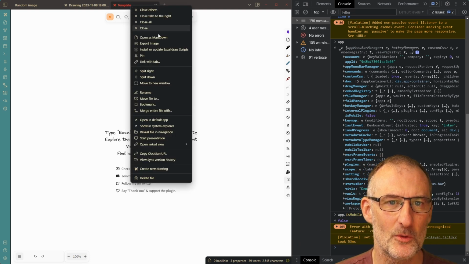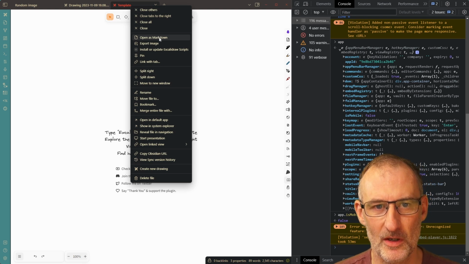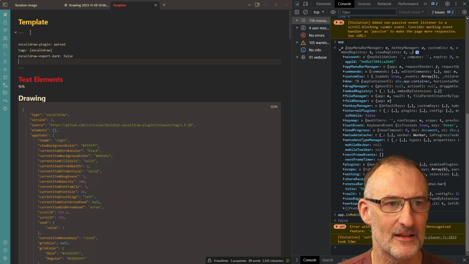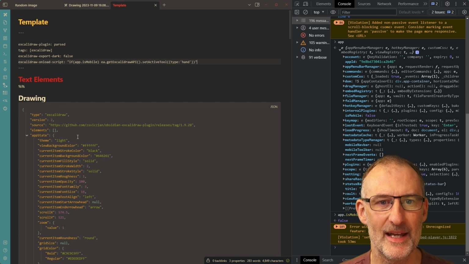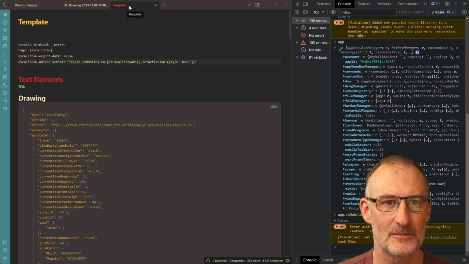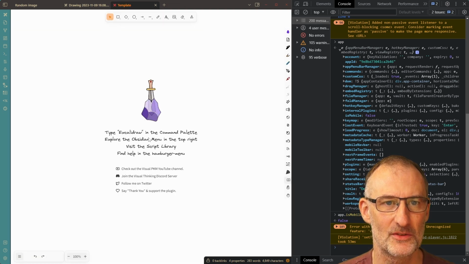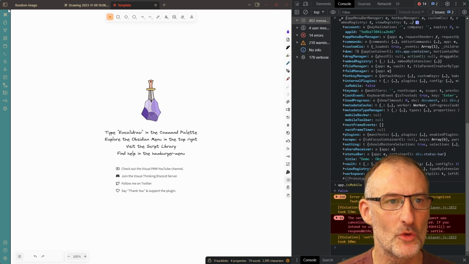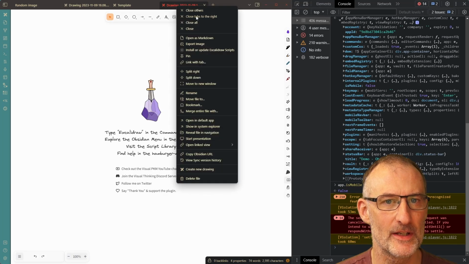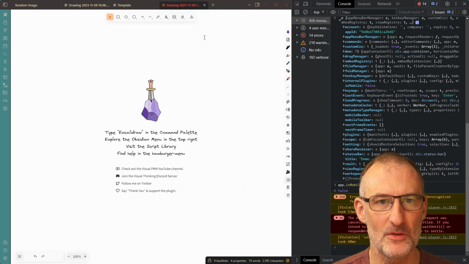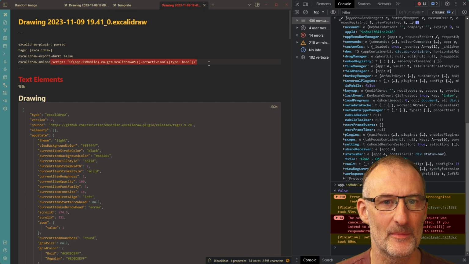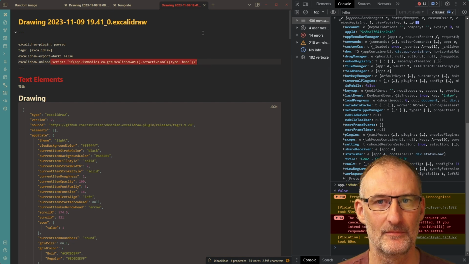But in this case, I'm going to again switch to markdown mode. And here in the front matter, I'm going to add our script. And I'm just going to switch back to my drawing. And now I'm going to open a new drawing. And that drawing, if I switch to markdown view mode, will already have my script in here.